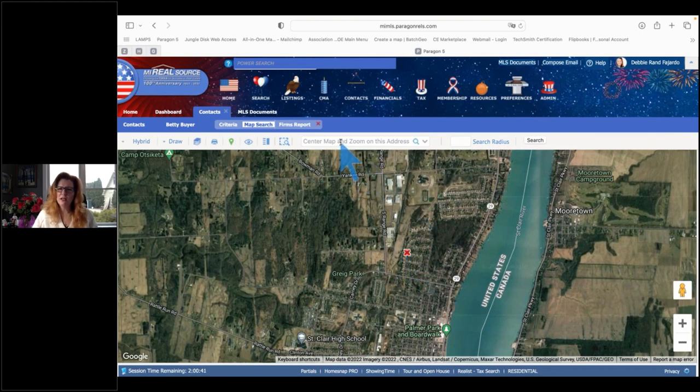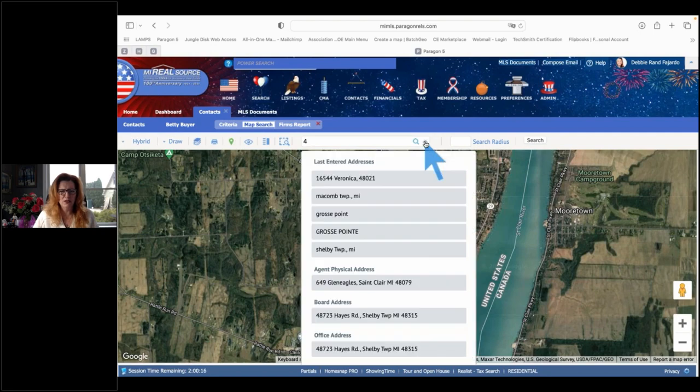What if I'm looking in Macomb County? What if I'm over in Shelby Township? Here's the good story. What if my client just got a new job in Shelby Township and she wanted to be within a couple miles of her new office? Oh, I don't know how you do that. Well, here, we're going to put her office address in here. What is my office address? 48723 Hayes Road.